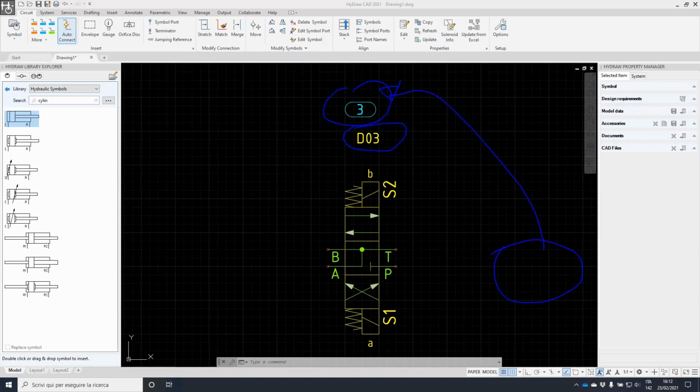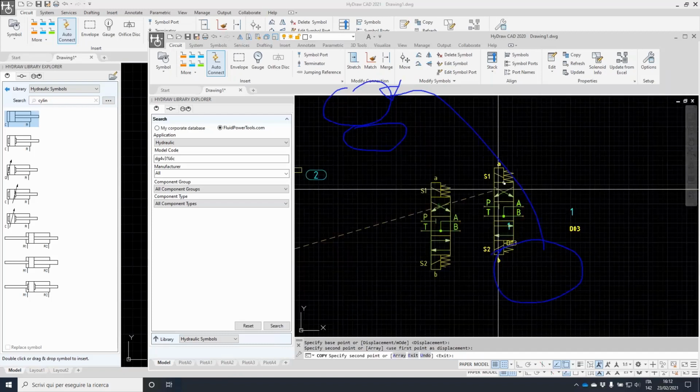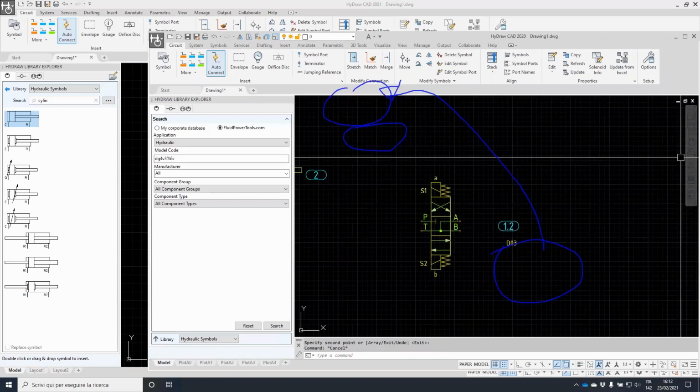If we do the same in HyDraw CAD 2020, let me copy. Let me clean this up.